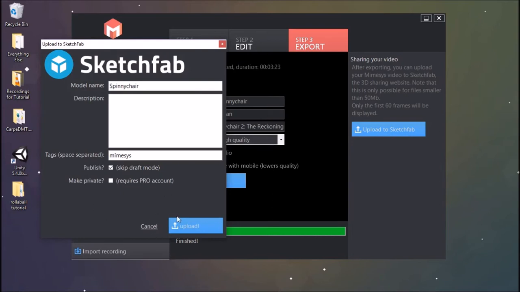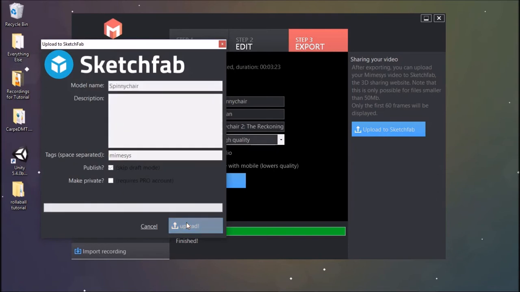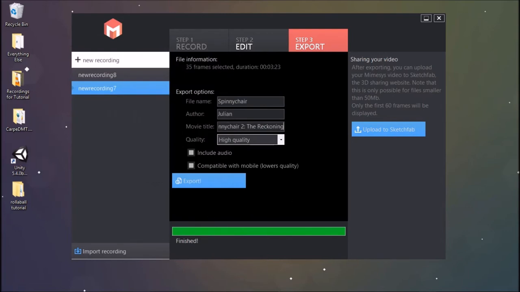Once you make an account, you can simply click upload and it will help link your account to the site. Mine's already linked, so it'll upload this folder. And you can view it on sketchfab.com.